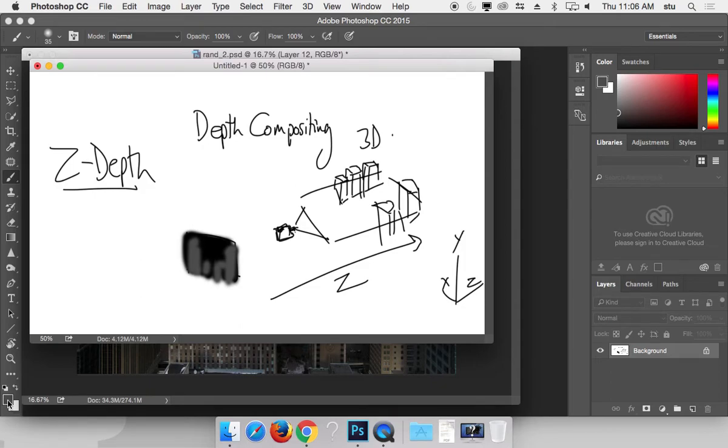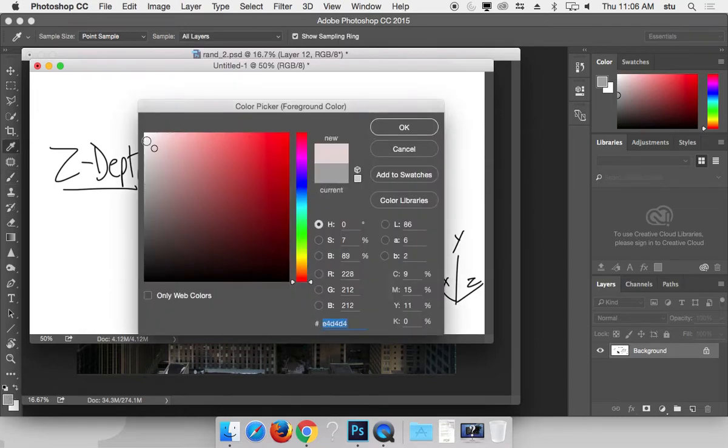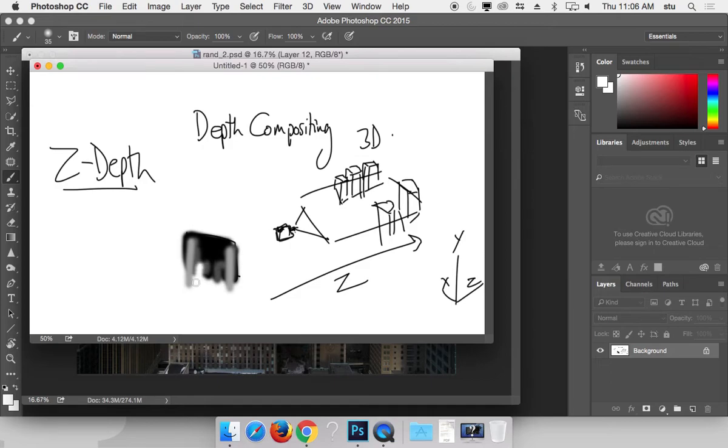the stuff that's even closer and even brighter. So maybe the face of those buildings might be closer yet. And then a foreground object might be in pure white. Like that. So that's what a Z-depth image might look like.